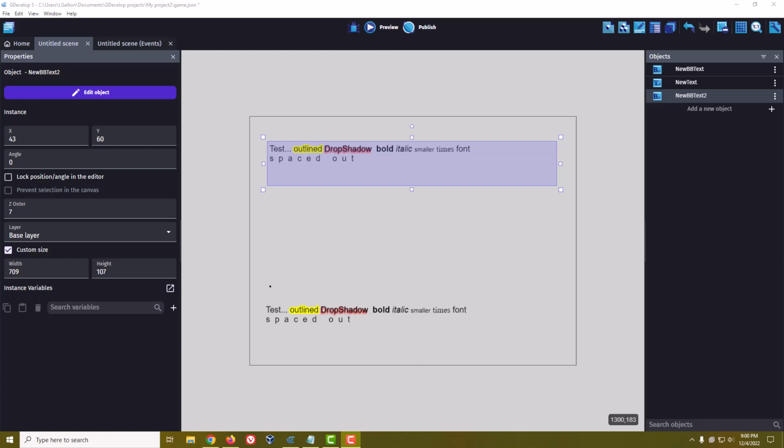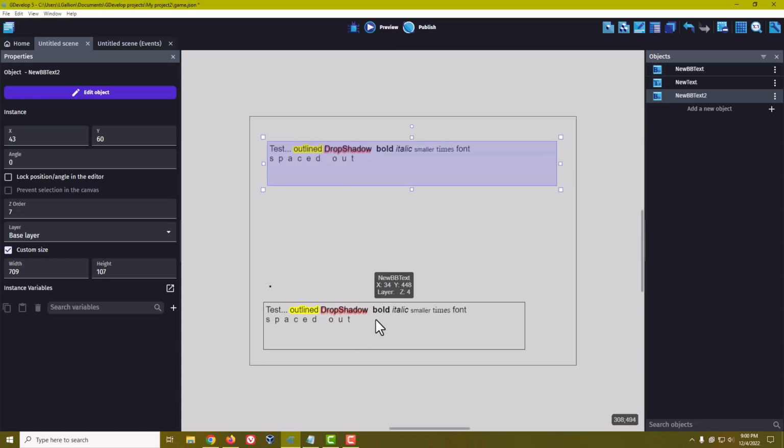Hey, this is just a quick video on how to work around the problem with BBText and using the typewriter effect, or auto typing, in GDevelop 5. So here I've dropped on a BBText object and I've loaded in some example text. And down here I did the exact same thing, but I've added some code to fix a problem that I'm about to show you.